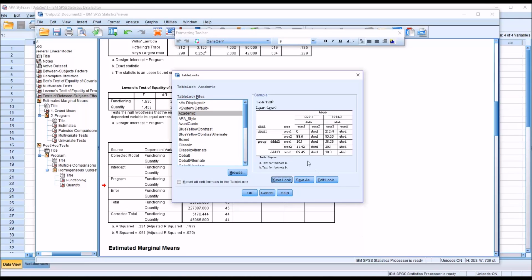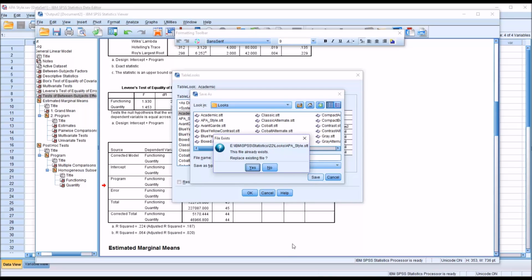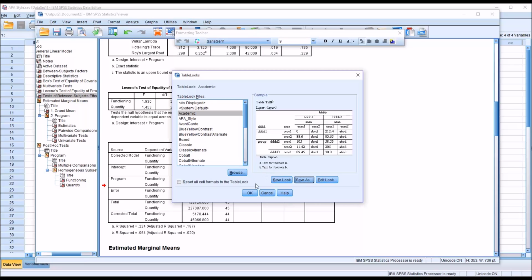Then we'll move down here to Save As, so we can save the style that we just created. Click Save As, and you're going to want to make sure it's in the looks directory. And you may have to search for that a bit. But what I entered here for mine was APA underscore style dot STT. So I'll click Save here. And of course, in my case, it's going to let me know that I already have APA style saved. I'm just going to say replace existing file.